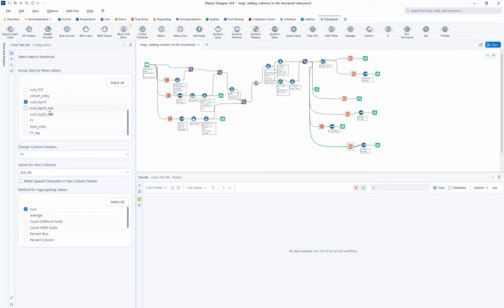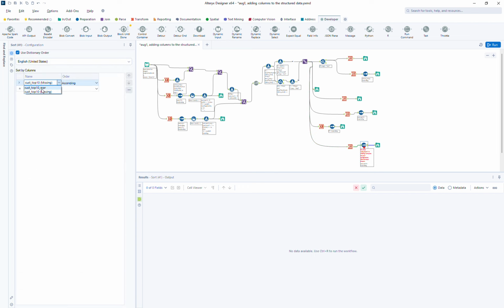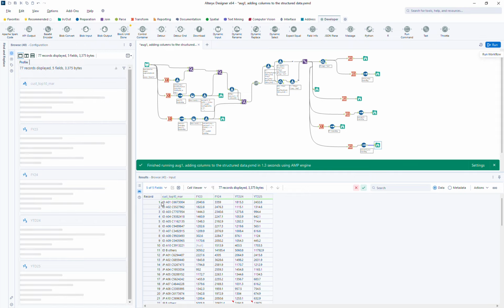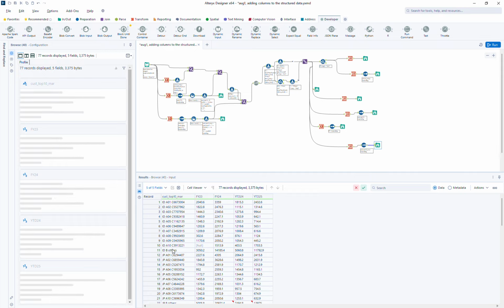I will use the top 10 by market. I think that's it. That's all. And then this one I need to sort by the top 10 market. Okay, so you can see here in Indonesia, you have 10 of them and others. Japan, you have 10 and other as well. So I think that's it. That's all about revenue recognition by top customer.